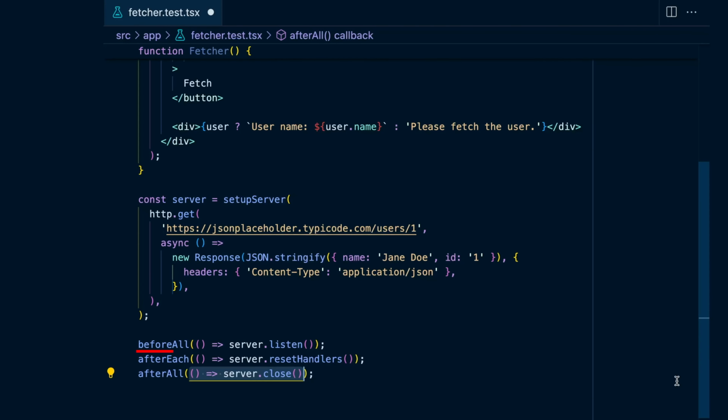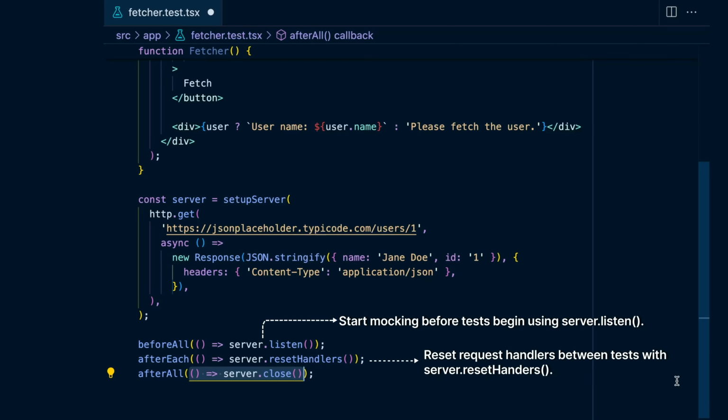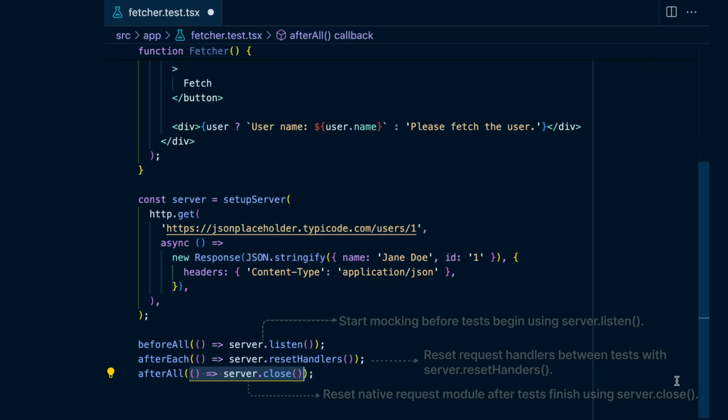To integrate MSW with a test runner, use beforeAll, afterEach, and afterAll hooks to set up the following steps. Start mocking before tests begin by using server.listen. Reset request handlers between tests with server.resetHandlers, and restore your native request modules after the tests finish using server.close.